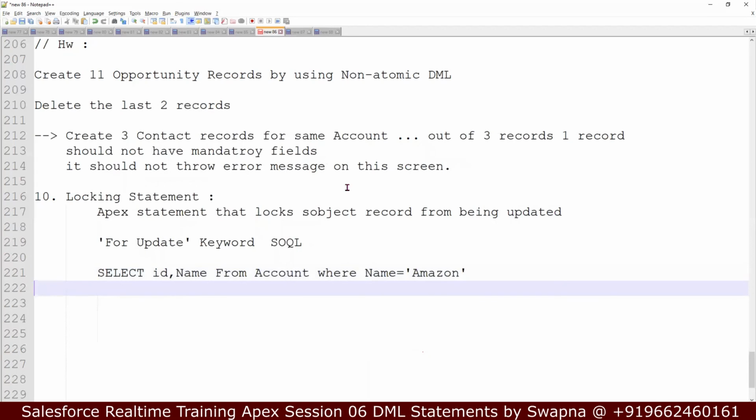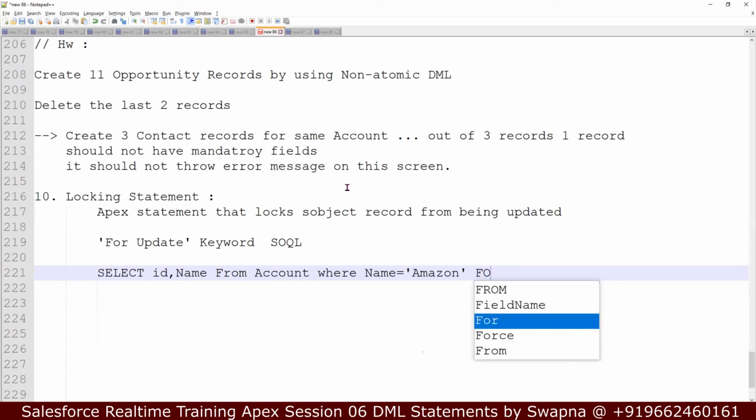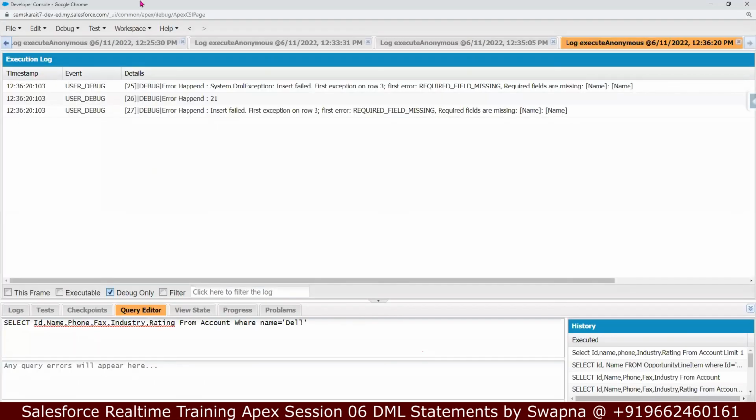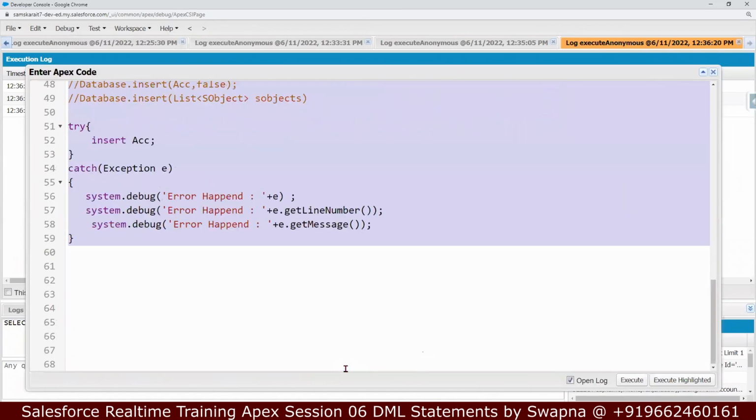Now on top of it, I'm modifying some changes, because I'm using this query in a for loop and updating the name Amazon to something else. So when I'm doing it, at the end I can use for update. When I say for update, it means some execution is happening at the backend: hold on, do not modify this record.